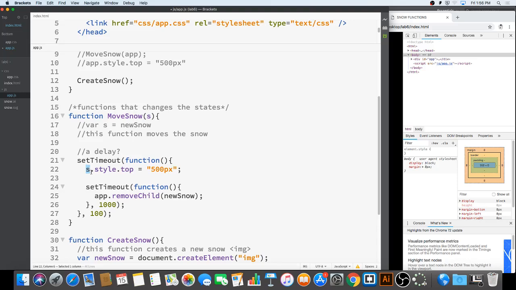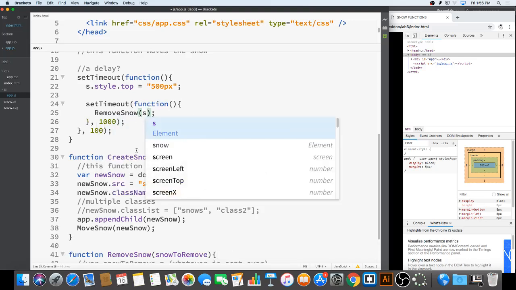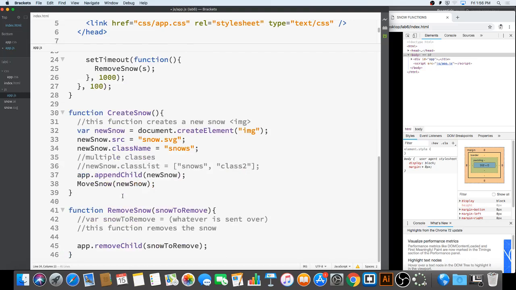Yeah, for remove snow, what's the point of adding snow to remove inside the parameters? Is it just like a placeholder? So in the same way, afterwards, I want to remove the snow, right? Yeah. So instead of doing this, I want to remove the snow. Because in there, we just put S and remove snow, right? Yes. What's the point of having snow to remove? So if I don't do that, what will I type here? What child would I be removing?